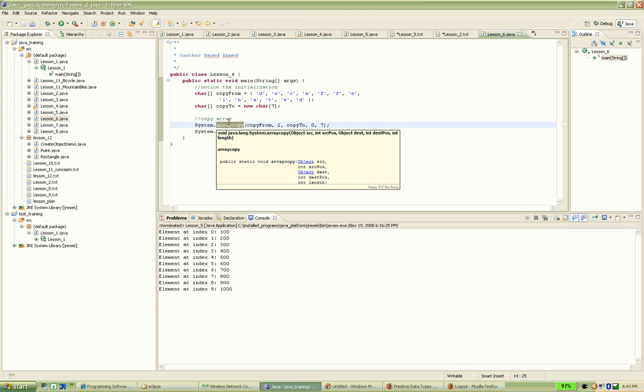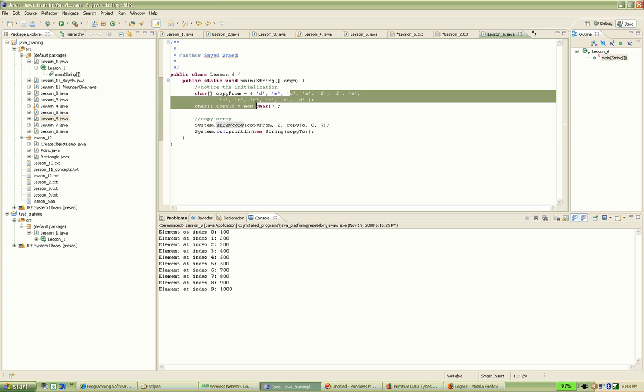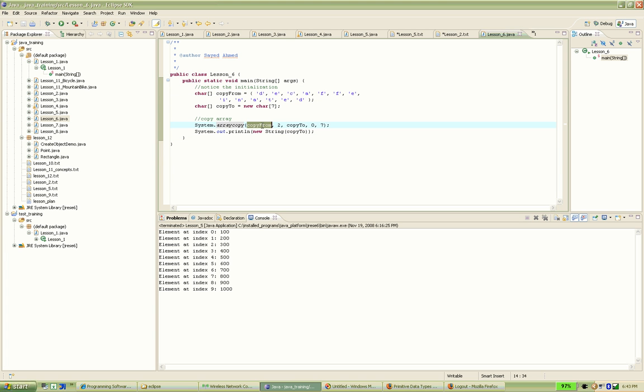And how many characters to copy? 7. So from 2, it will copy 7 characters: 1, 2, 3, 4, 5, 6, 7. So caffeine. Copy to 7? Yeah. Until this 7th character, it will copy from here to there.